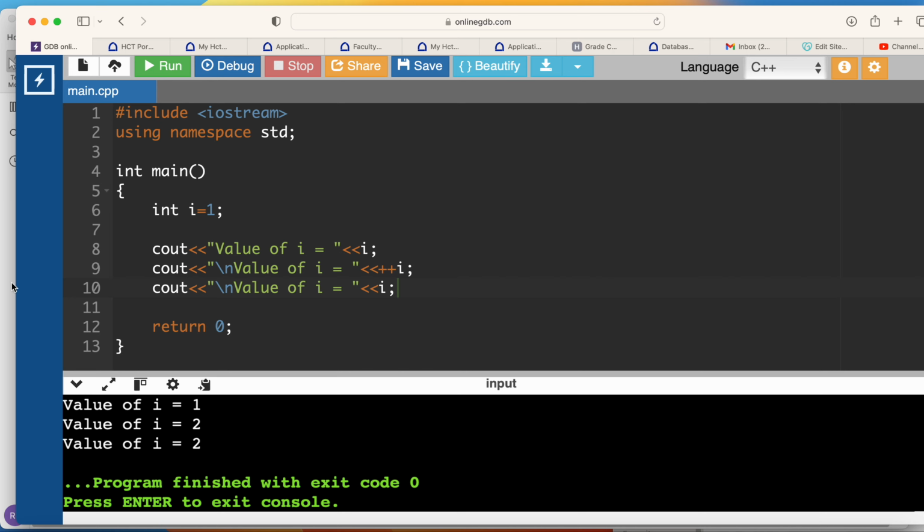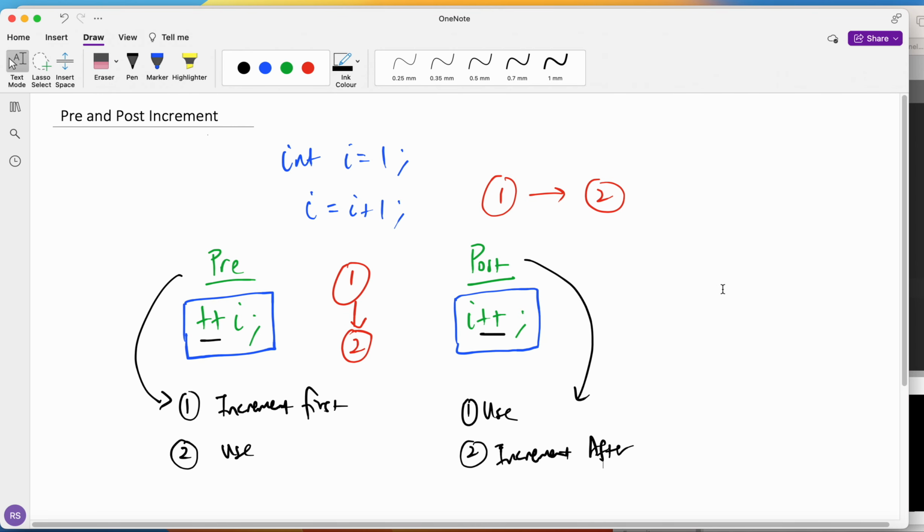Okay, so I hope that this video gives you a clear idea of pre and post. Just to give a quick recap, if I use plus plus i or i plus plus as an individual standalone statement, then there's no difference. But when I use it as part of a bigger expression or statement, then the rules will apply, where pre-increment means I increment first and then I use, post increment means I use first and then increment after.